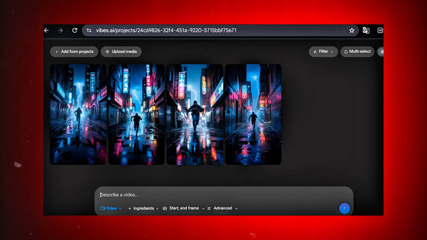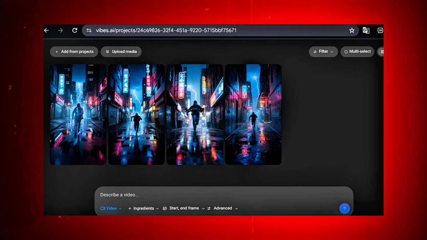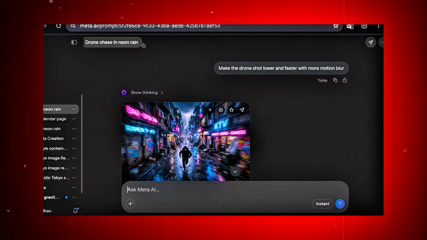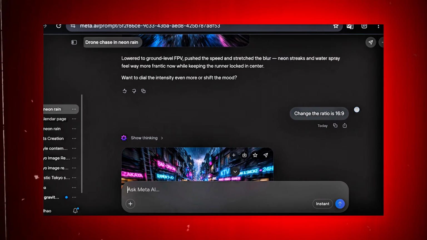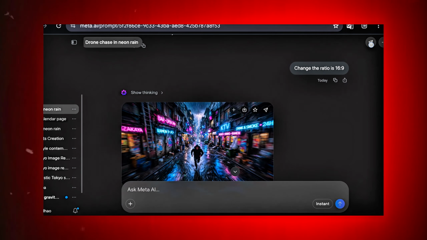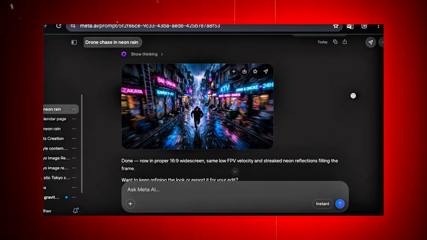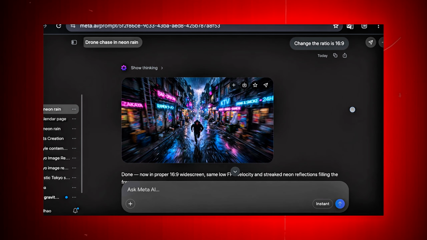Vibes.ai only outputs vertical video, and for YouTube, that's a deal breaker. I spent hours trying to force horizontal output and it didn't work, so I found a workaround instead. Go back to Meta AI. This time, generate an image, not a video, and add 16:9 inches directly into your prompt. This forces Meta AI to output a widescreen image instead of square or vertical. If something looks off, edit it right inside Meta AI, then download the image.